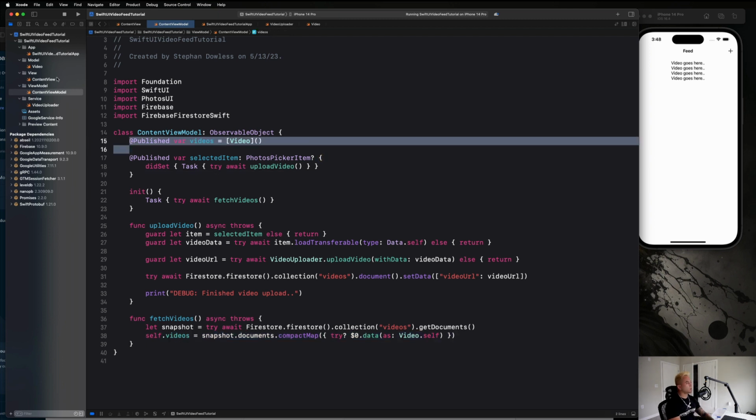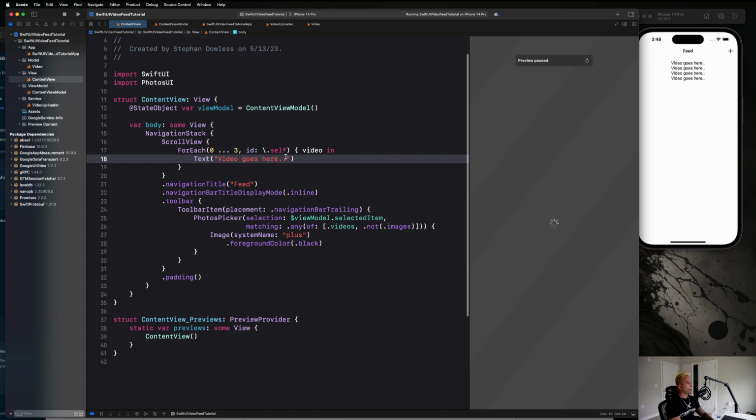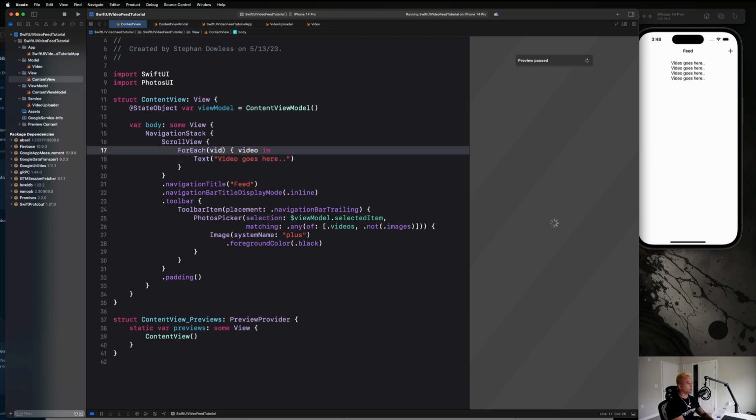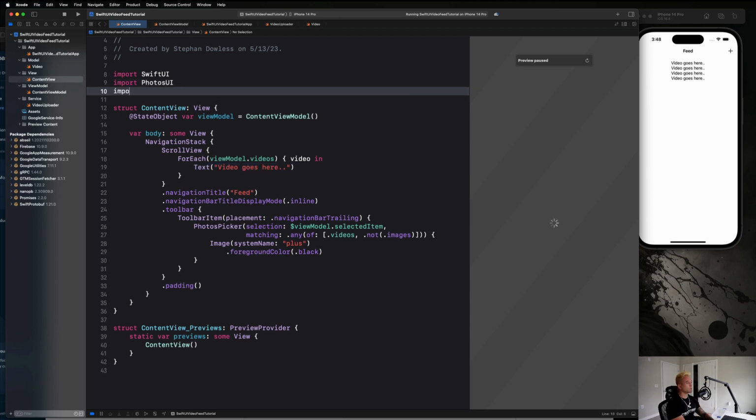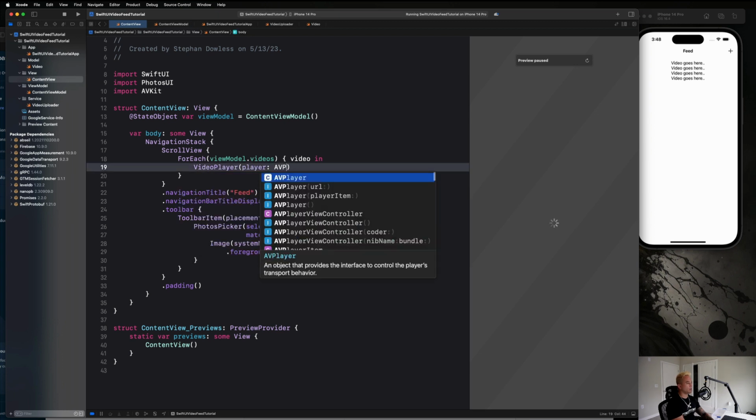Now we can go back to our content view and replace this ForEach with the static set of numbers there with viewModel.videos. Now we're just going to display a video here. SwiftUI makes this super, super simple, guys. We just need to import AVKit up at the top. Then you're going to add this object called VideoPlayer, and we need to just create this AVPlayer.